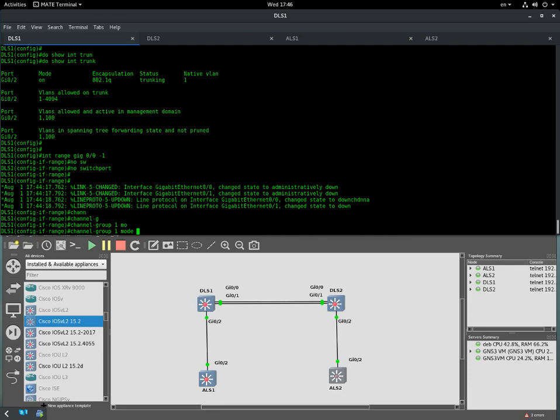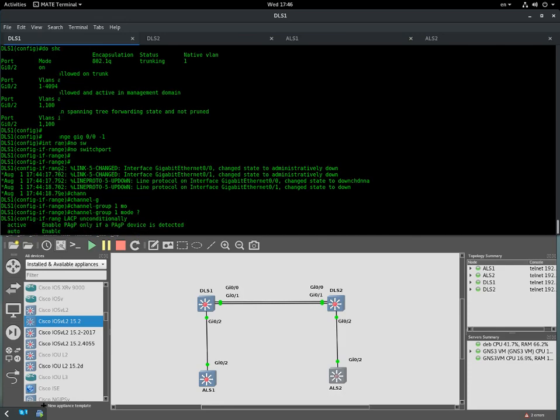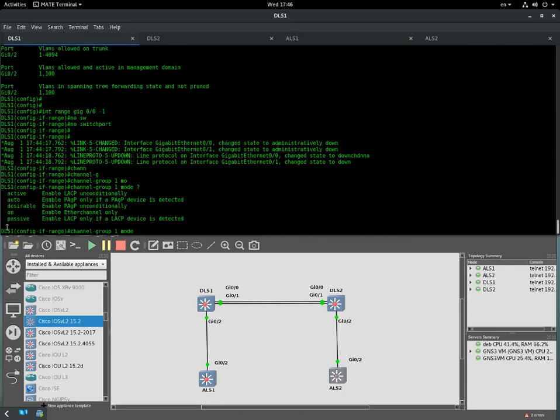There is LACP, which is an open standard, and LACP uses passive and active. Passive means it's not initiating the LACP frames or negotiation. Active is actively sending, it initiates the LACP to become an EtherChannel.